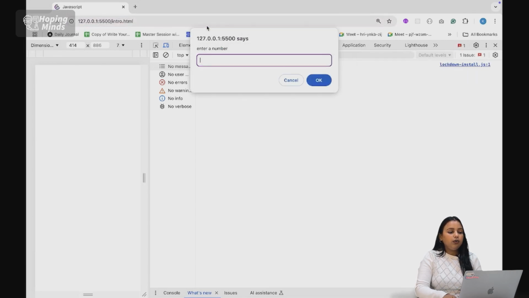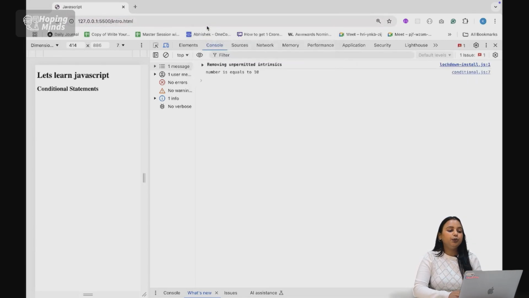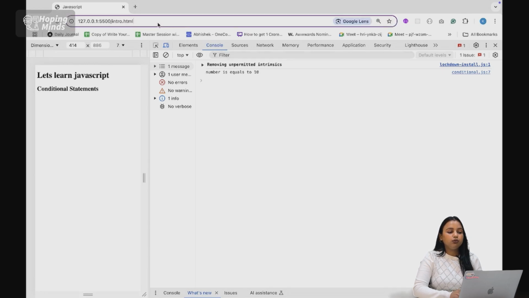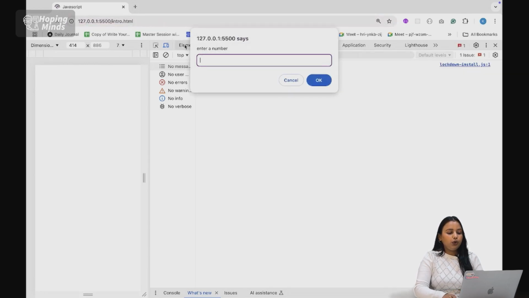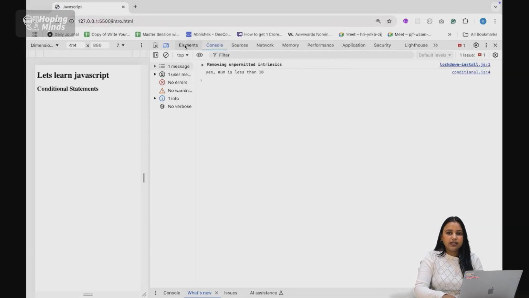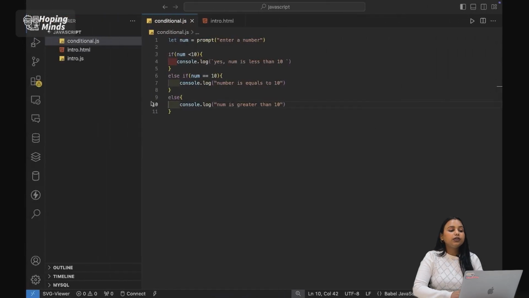Now if I want to write 10, my number is equals to 10, that should be printed. See, my number is equals to 10. Now if you want to put 2, number is less than 10. So all the conditions are printing based upon the input entered by the user.